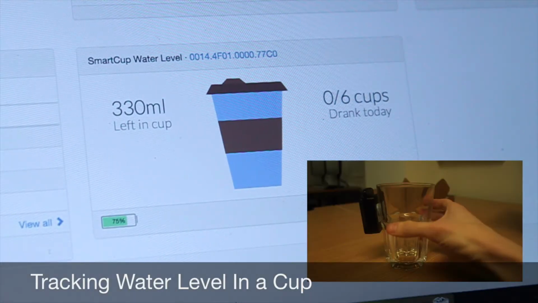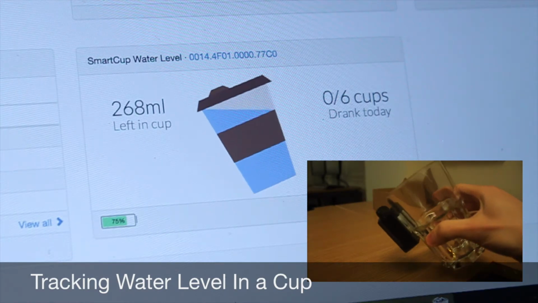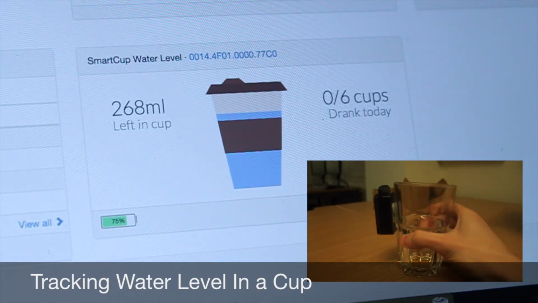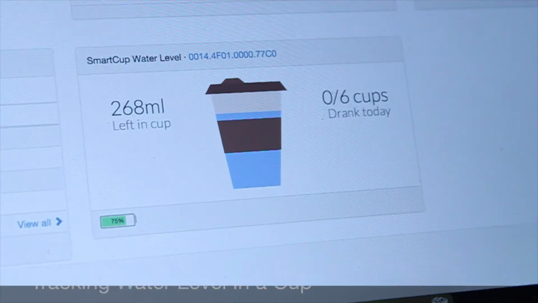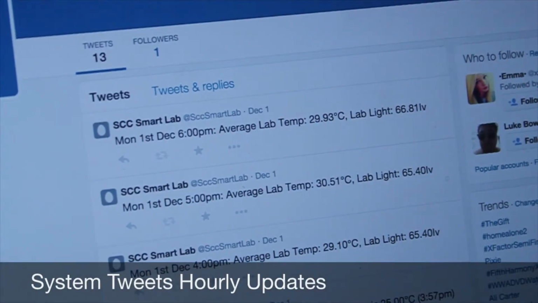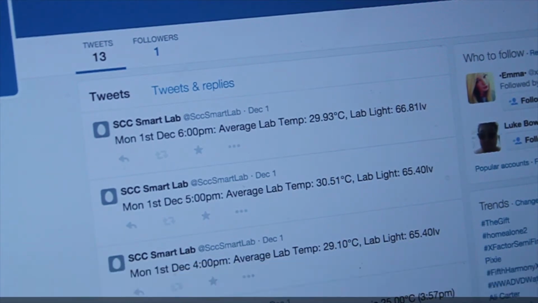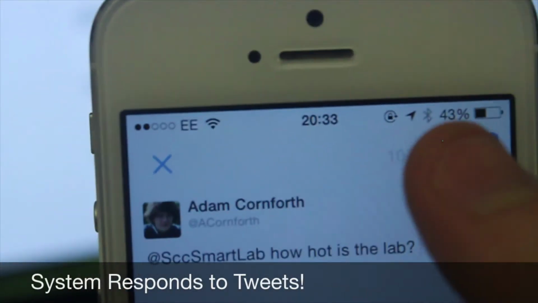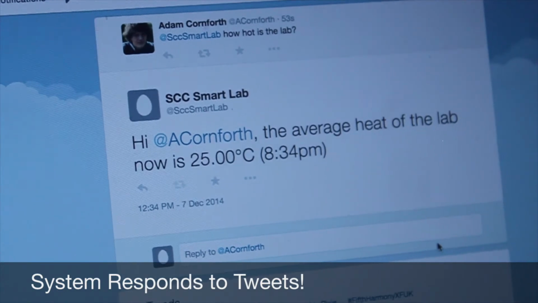Using the accelerometer on the sunspot, we are also able to track the water level in a cup. Using Twitter, our system broadcasts hourly updates on the heat and light data of the lab. Our system also responds to tweets by other Twitter users.